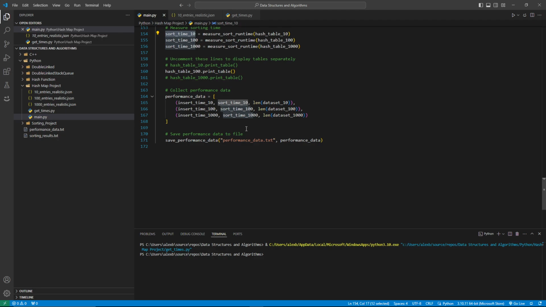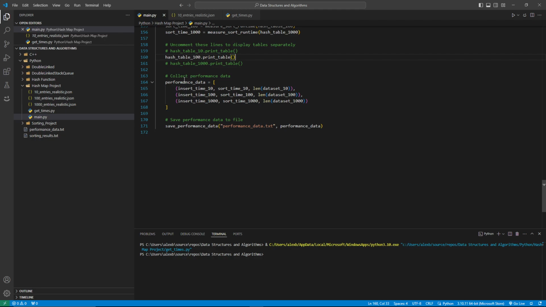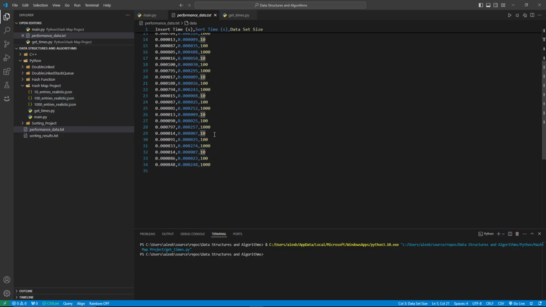So here I've got these. The ones can be uncommented for debugging, so you can just print it out if you want. Collecting the performance data, and then save the performance data to the text file. Text file's right here. You see at the top we got insert time, sort time, data set size, and it saves them all. They barely fluctuate. Right now it's at 34 lines.